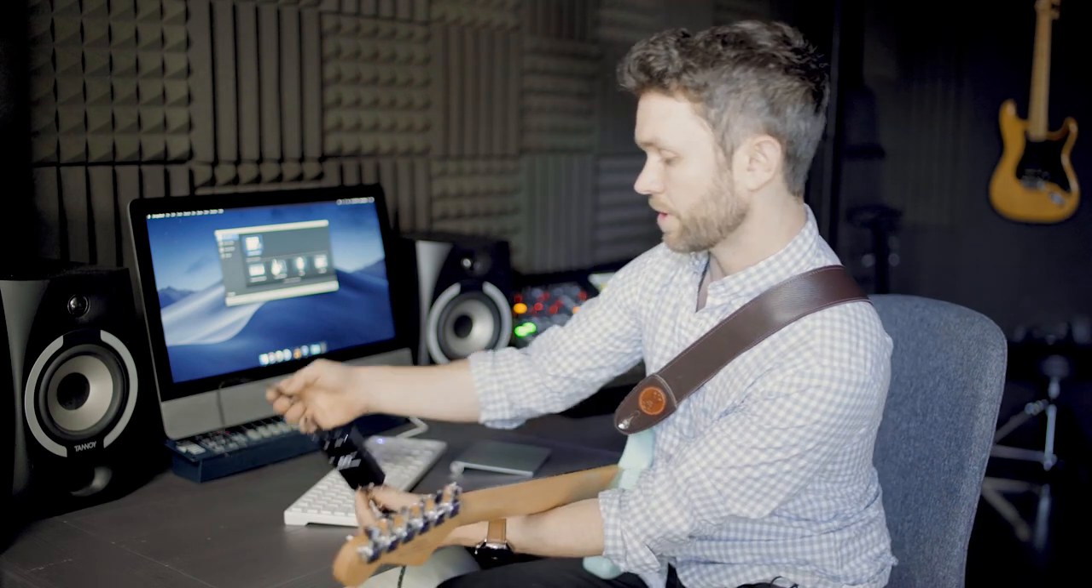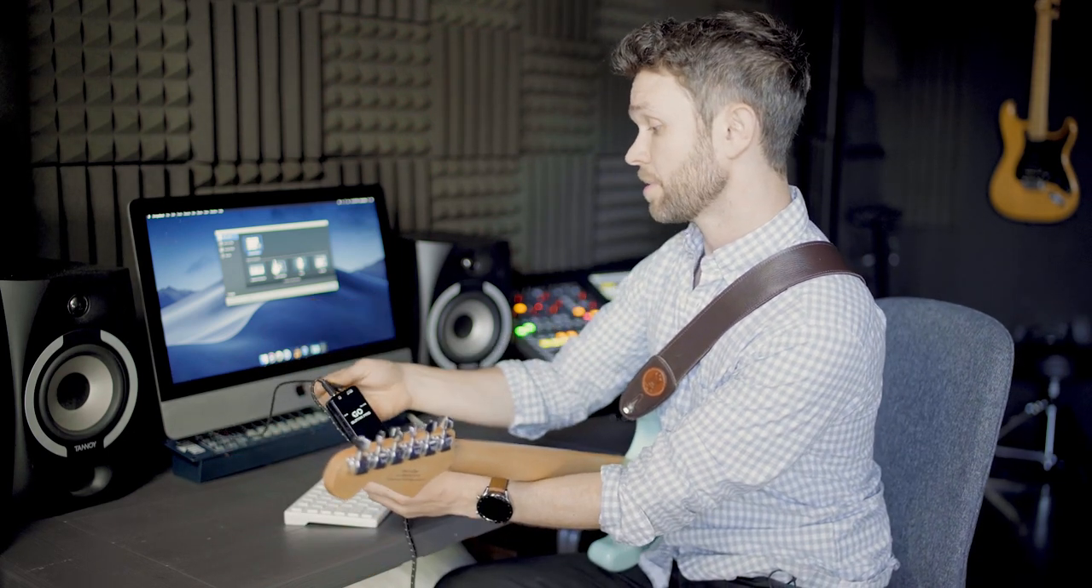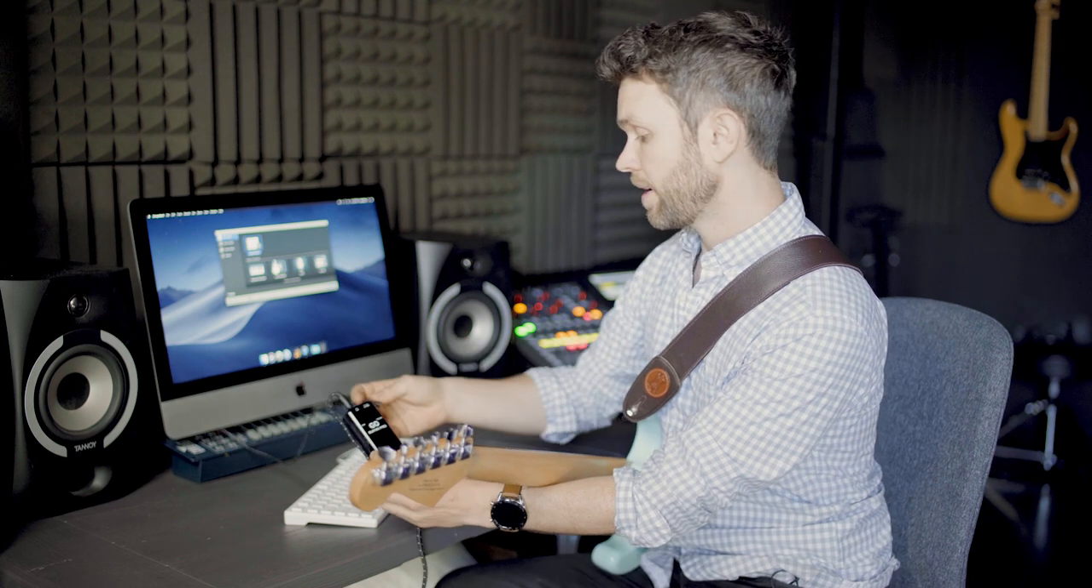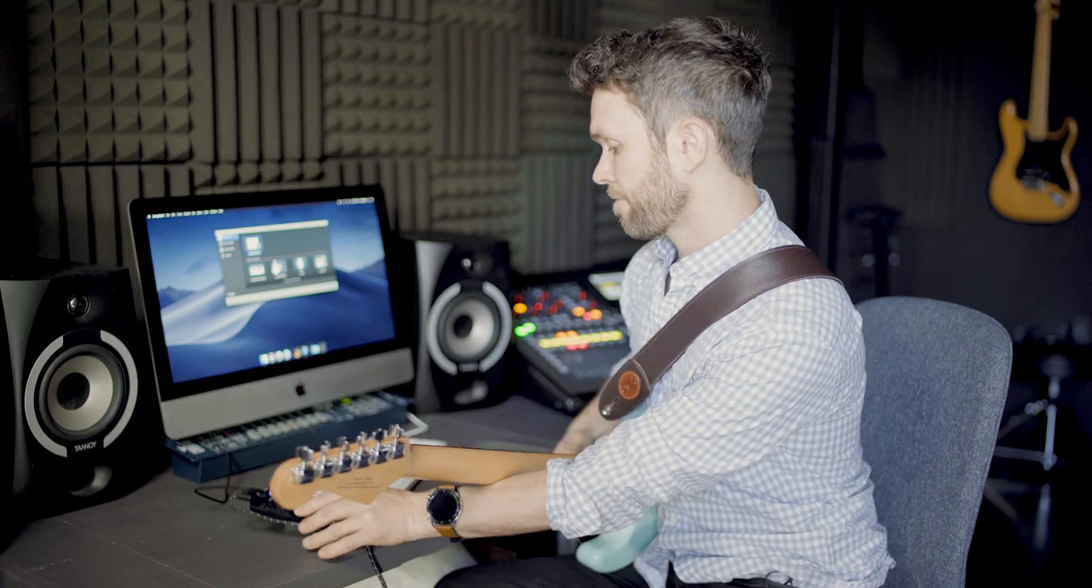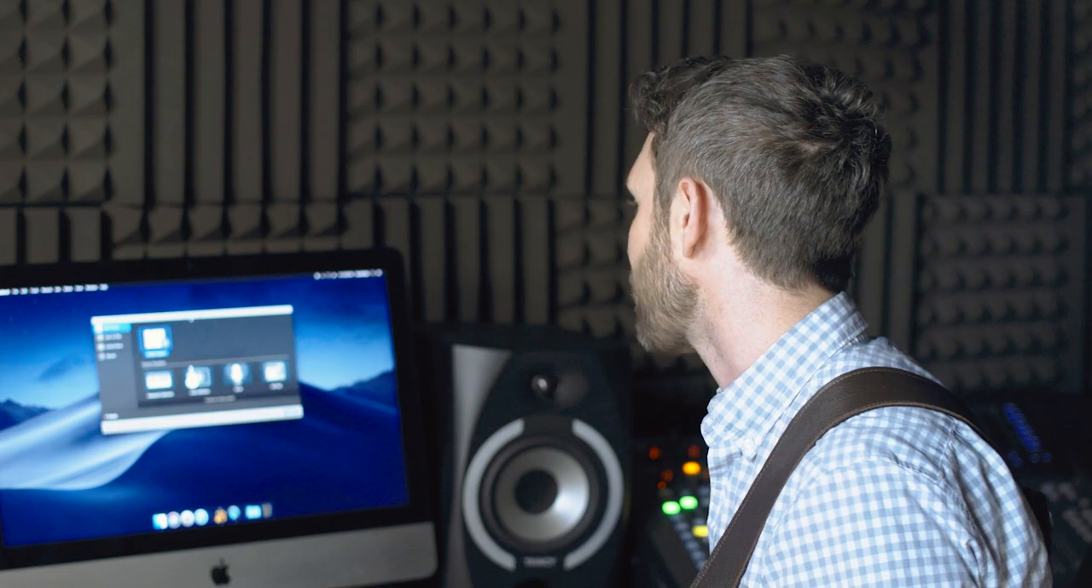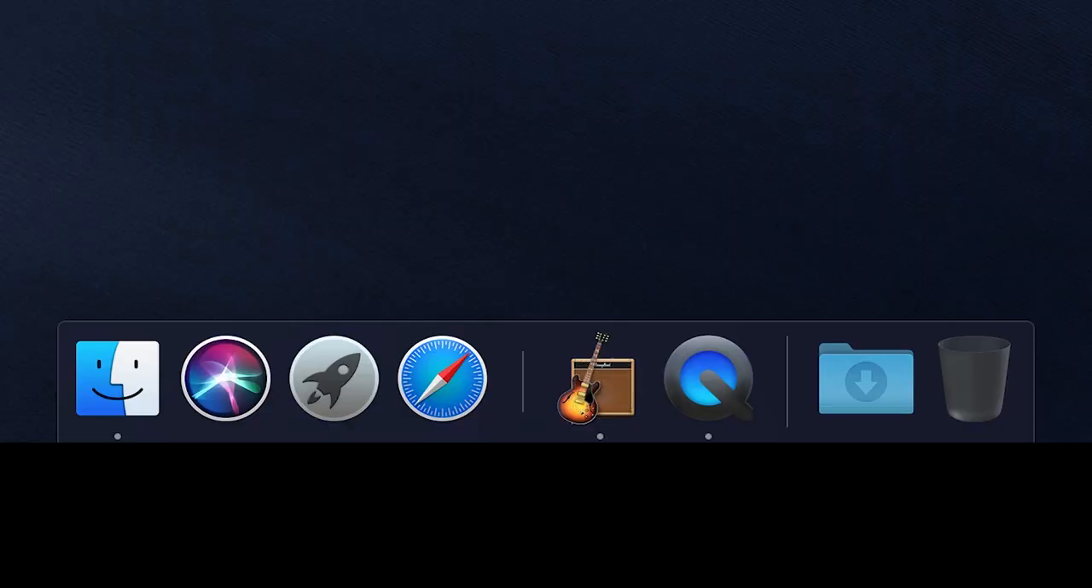Today we're looking at incorporating a Go Guitar Pro into your digital audio workstation. Got our Go Guitar Pro, got our USB cable, got our Mac, and we're gonna plug this guy in. So today we're gonna use GarageBand because it's widely available.